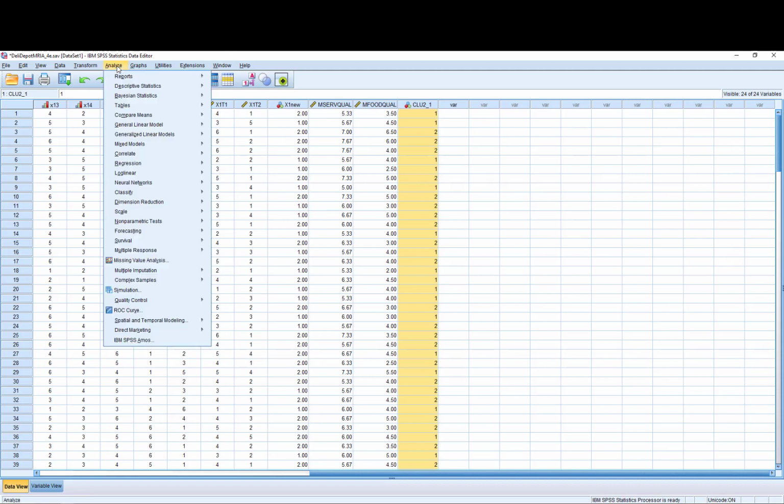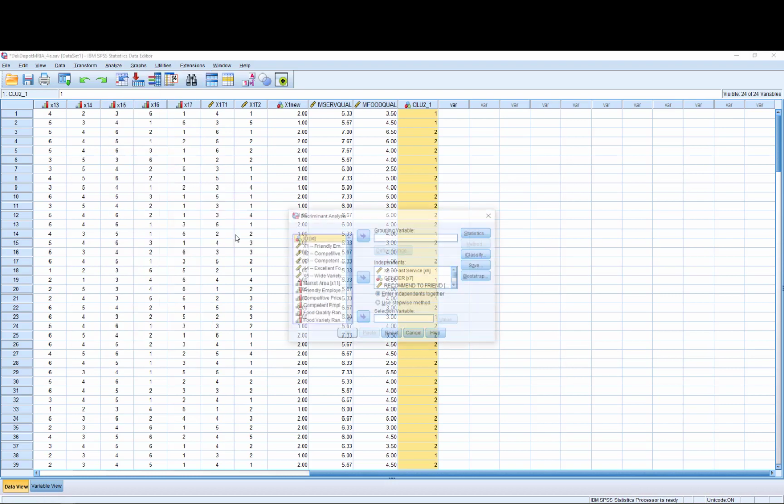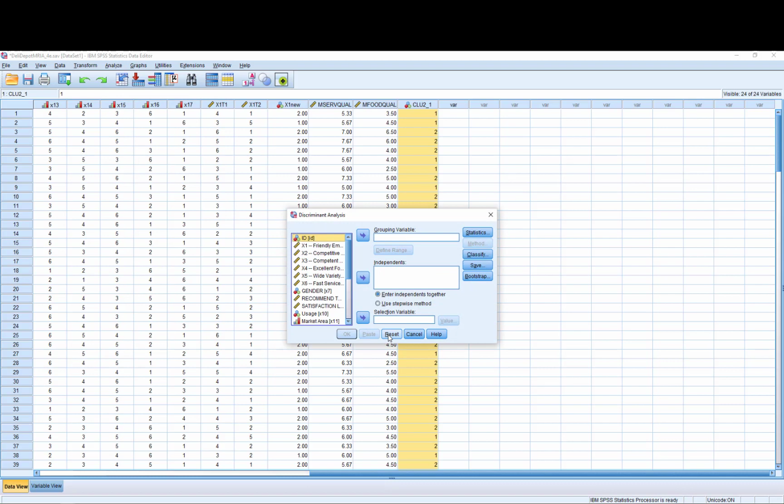I go to Analyze, Classify, Discriminant. I reset. I need to put my new cluster variable that was created, cluster 2_1, labeled Ward method, into the grouping variable, and I need to define range. So in this case they are coded as 1 and 2, and then I hit continue, and then I'm going to select the independent variables.